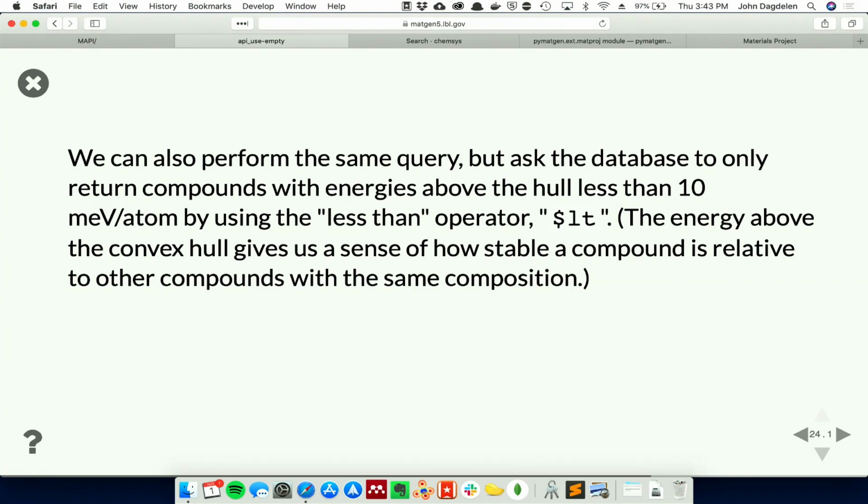So one other thing that we typically do, a very common query that you're going to see, is that we only want materials that have a low energy above hull. What that means is they're going to be more stable, more easily synthesized in all likelihood. So this is a very key thing that we usually filter on in our queries. And so let's use the less than operator on the energy above hull field to do the same query, but only get the values that have low energy.